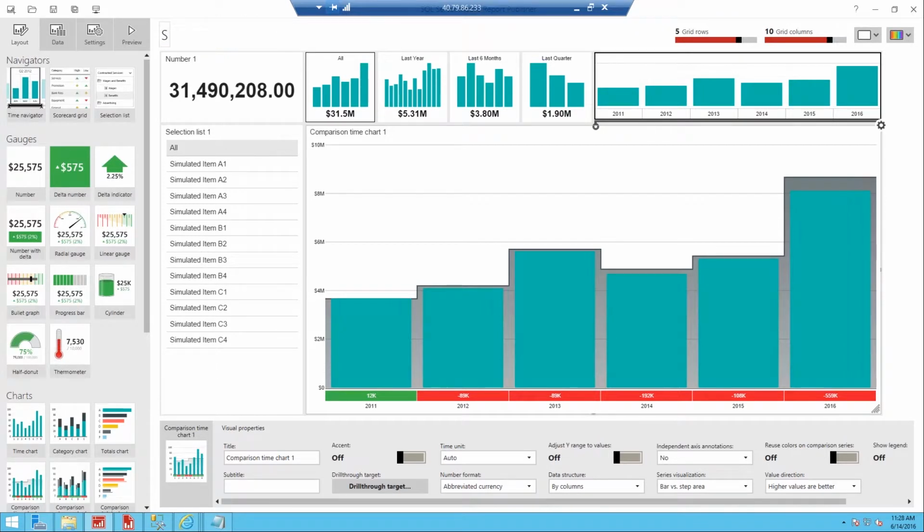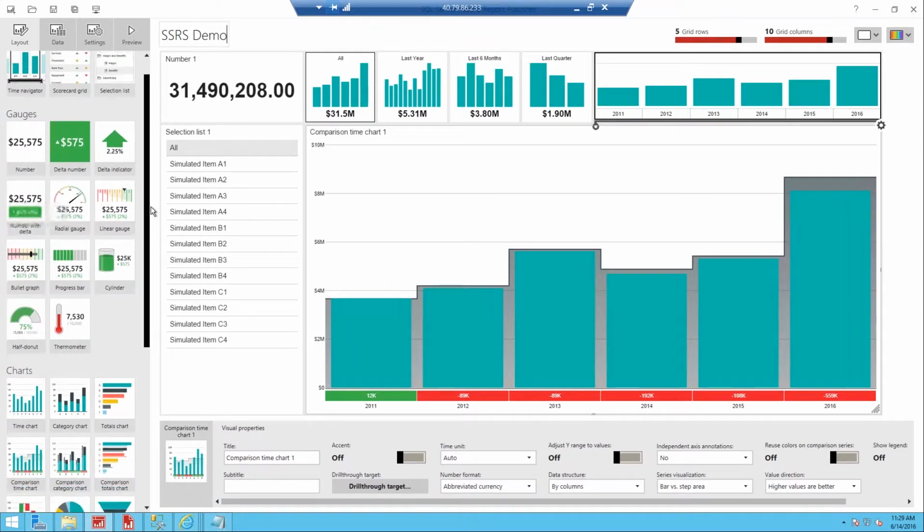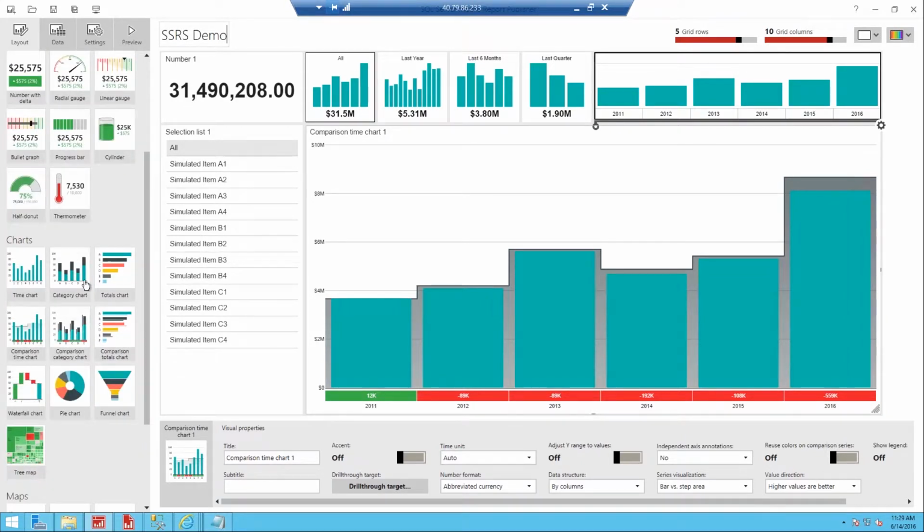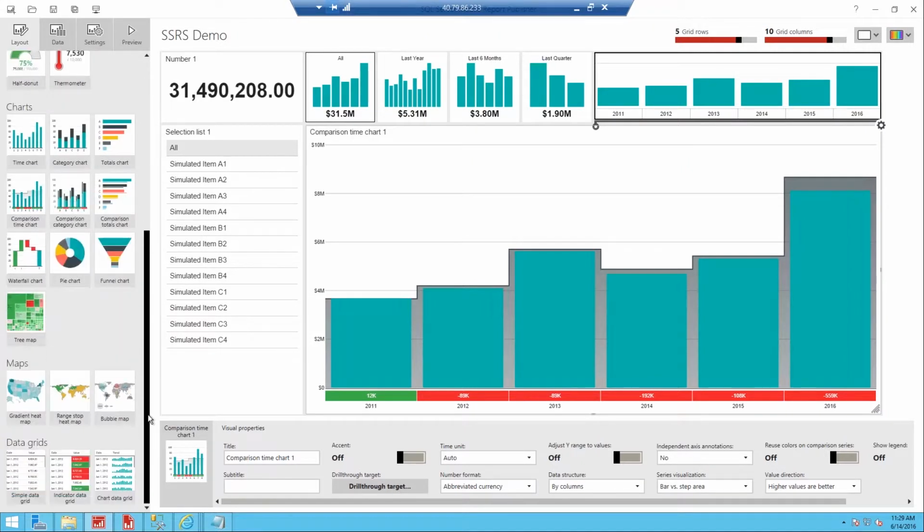If I want to change the name of this report, I'll call this SSRS demo here. You just double click on the name of that and rename it. I'm sorry, I skipped ahead a little bit. If I keep scrolling down, we have lots of different charts: pie chart, funnel chart, a tree map, and the time chart, which is what we just used. If I scroll down a little bit more, we have maps and we have data grids.